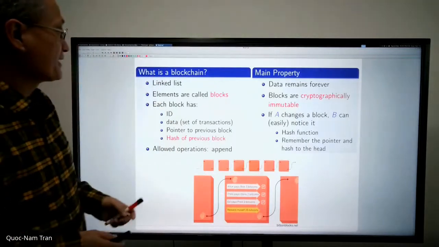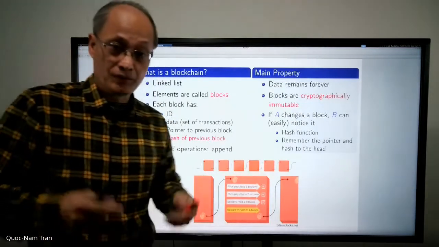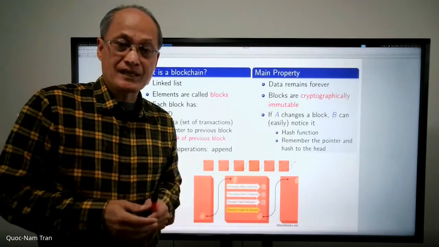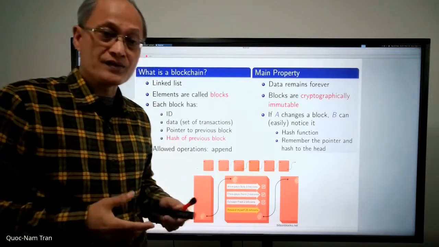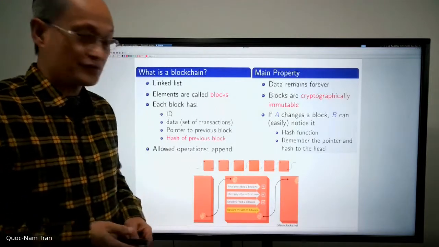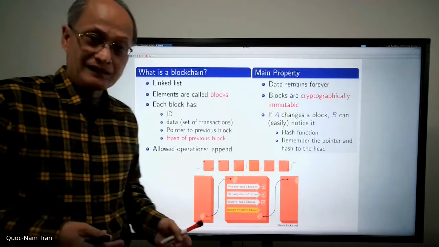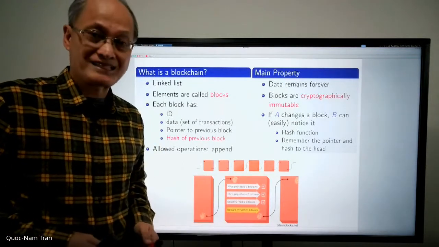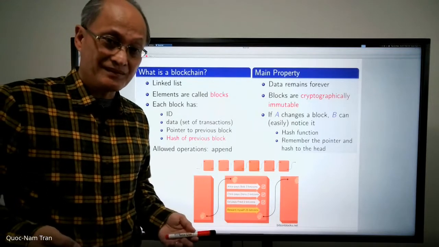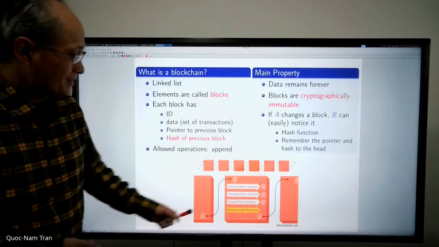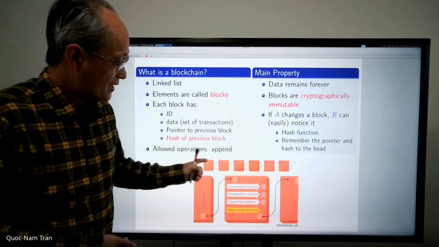So here's the idea. What is a blockchain? We know that Bitcoin and all of the other coins are based upon what we call the blockchain. So what is a blockchain? A blockchain is simply a linked list or a chain of blocks. Is that simple? Yeah, it's very simple, right? So here we have a chain of blocks.